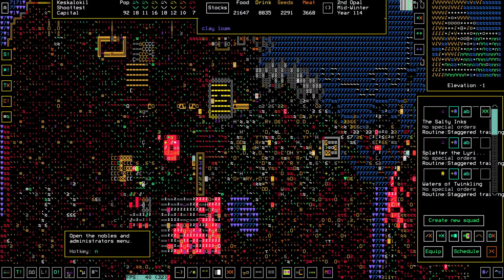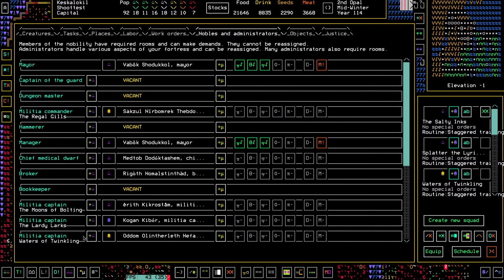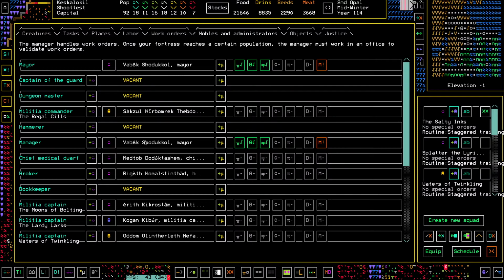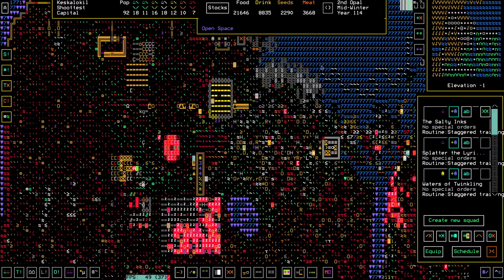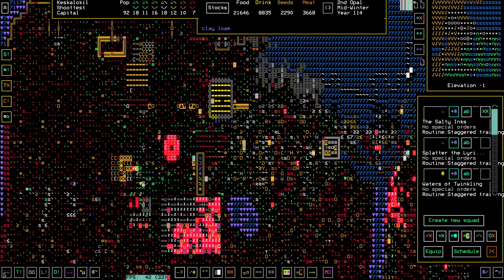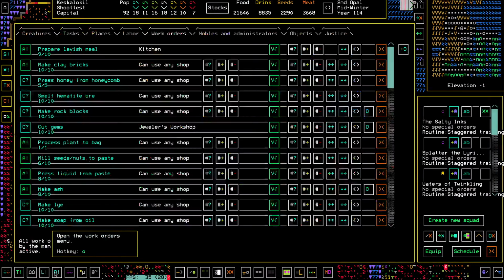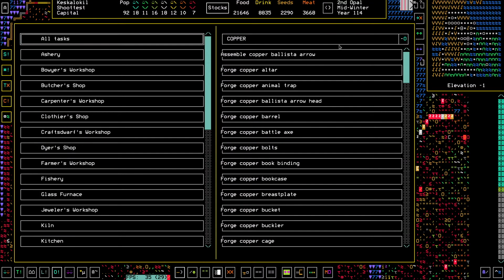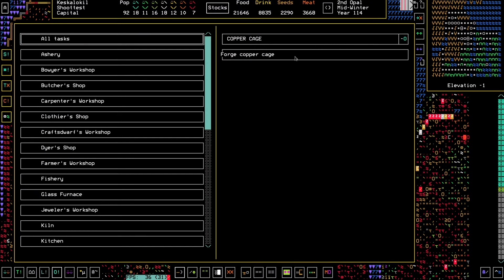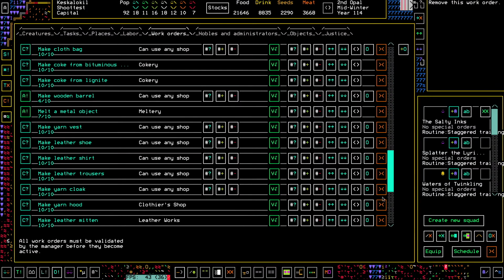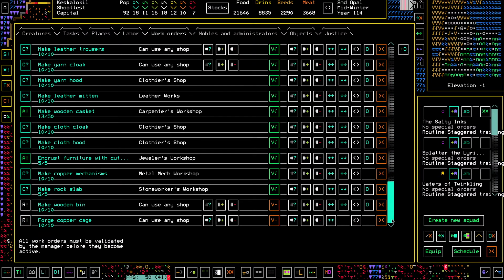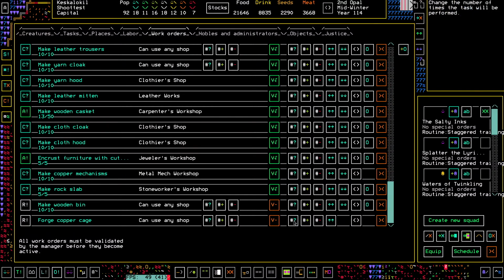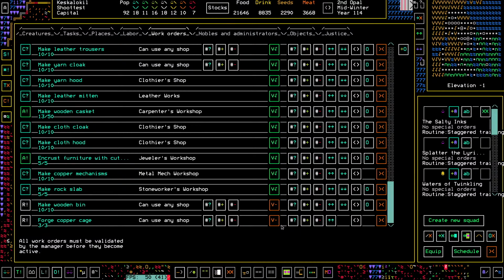Do we have a manager? I think we have a manager. I think the manager hasn't fallen into a pit. Yes, they are also the mayor. And they may be currently a bit grumpy that we haven't made enough cages. Let's make some copper cages. Which, of course, will only happen if the mayor schedules it.